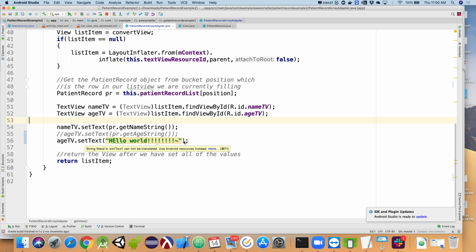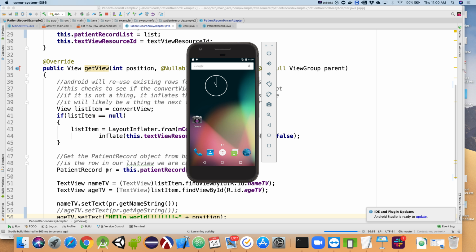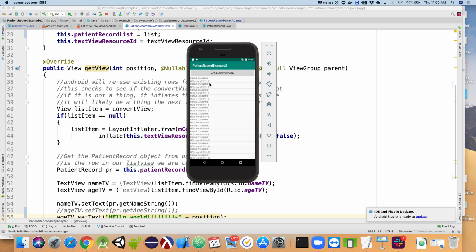If I happen to want to see what row that is for, I can concatenate on position. That's what gets passed into getView. So it'll show me this is the row for position 0, position 1, position 2, position 3. So that guy will change. I'll run that again. All right, so this is 0, 1, 2, 3, 4, 5, 6, 7, 8, all the way to 13. If I scroll a little bit more, now it says 14, 15, 16, 17, 18. All right, so I scrolled a whole bunch.